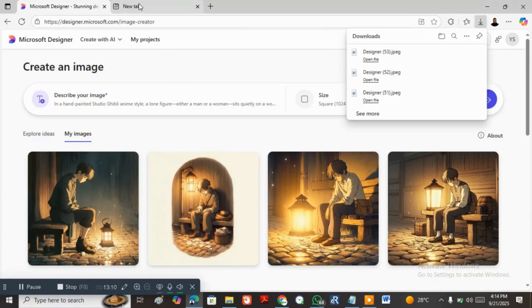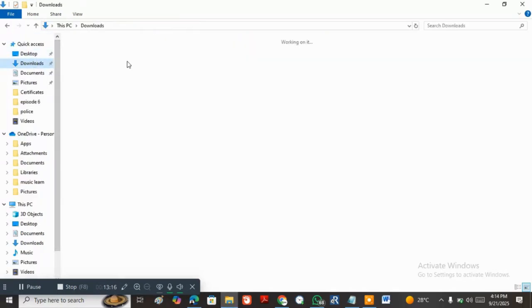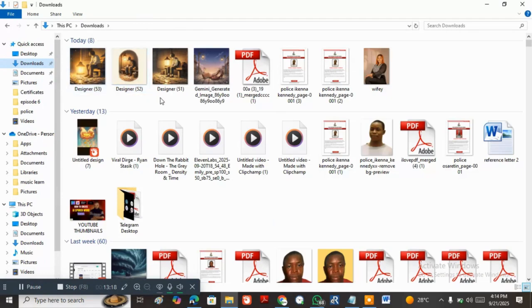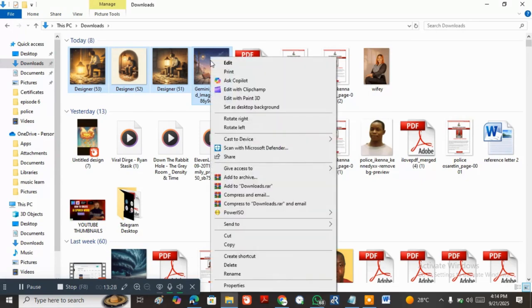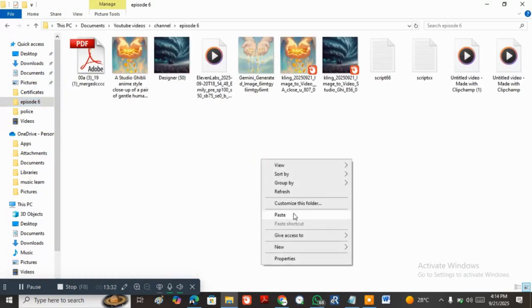All right, so we've generated the image. So as I've said, always put everything in one folder. So I go here and then I can take any of these 3. Let me transfer them to my folder. So I cut and I paste. So everything is in my folder here.